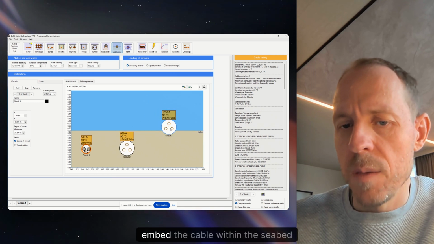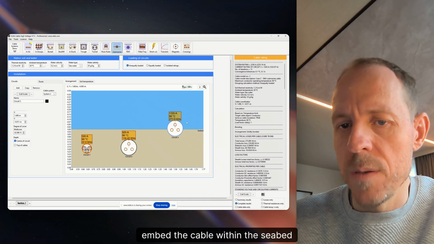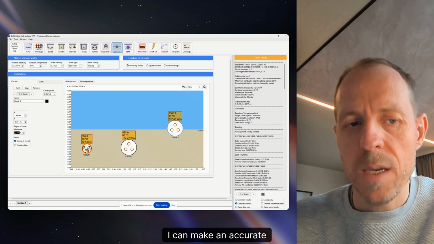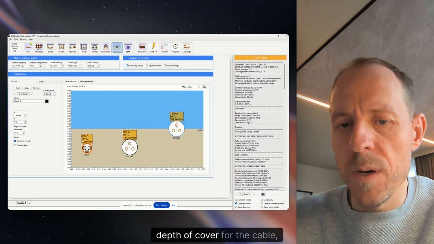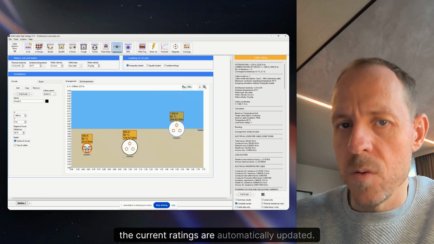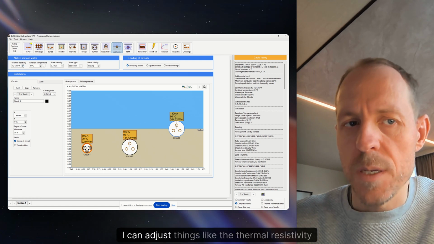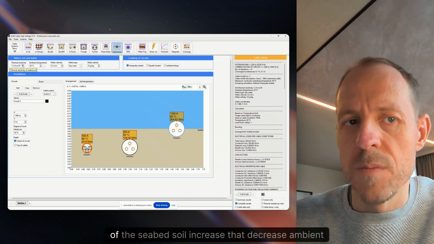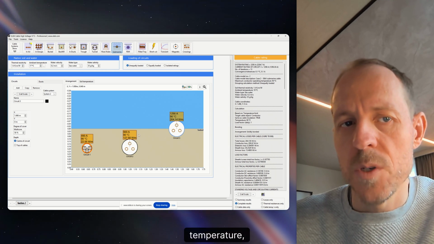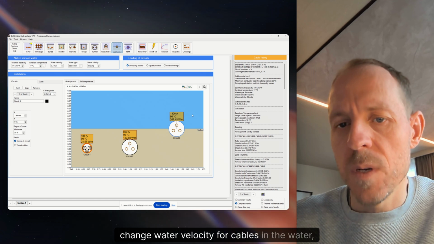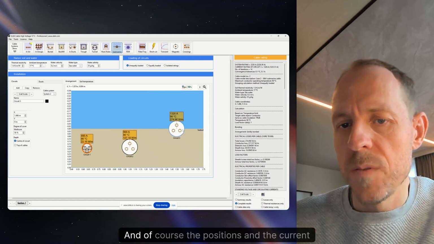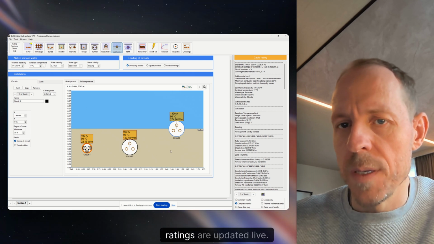I can embed the cable within the seabed, and the current rating will be adjusted. I can set an accurate depth of cover for the cable, say 50%. And like I said, the current ratings are automatically updated. I can adjust things like the thermal resistivity of the seabed soil, increase that, decrease ambient temperature, change water velocity for cables in the water, adjust the salinity, etc. And of course, the positions and the current ratings are updated live.